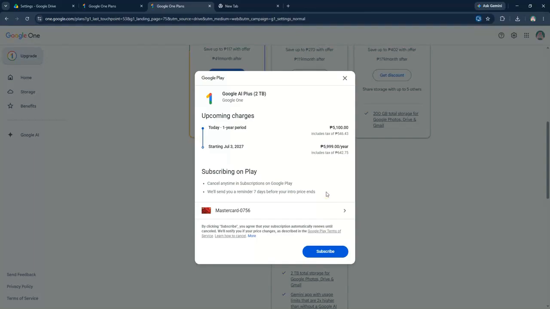Keep in mind that Google One plans also offer additional benefits like access to Google Experts and Google Play credits, so it's worth exploring those perks if they interest you.